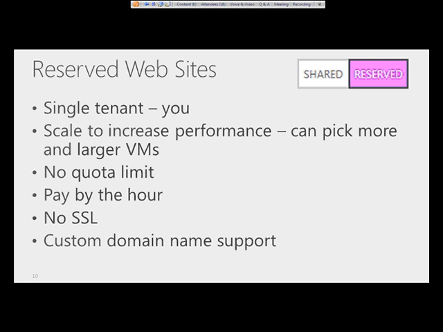And one of the things with reserved is that I can actually scale to larger machines. So with shared, I could just have more instances of a website. With reserved, I can have larger and more instances. So I can start off with a small, a medium, or a large instance, and then I can have 1, 2, or 3 of those as well. So I can adjust how I want my performance and scalability to work with a little more flexibility with the reserved websites. Because I am the only person on this virtual machine, I take away those quota limits as far as data transfer, memory, that sort of stuff.